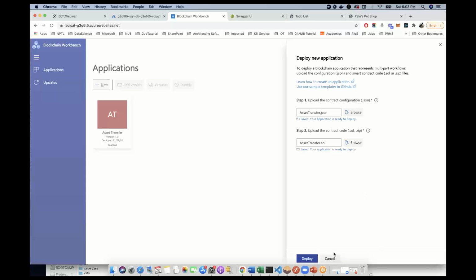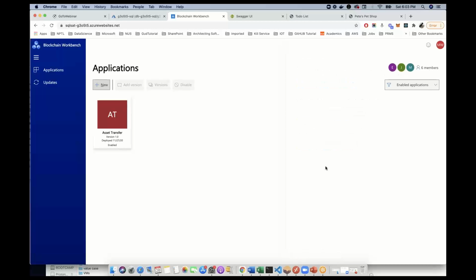So in this scenario, you don't need to create the whole UI, you don't need to create the whole infrastructure. You can just go and create a blockchain workbench within one hour, and then you can start writing your smart contract logic and test your smart contract logic on that.